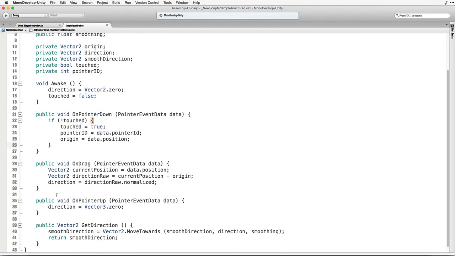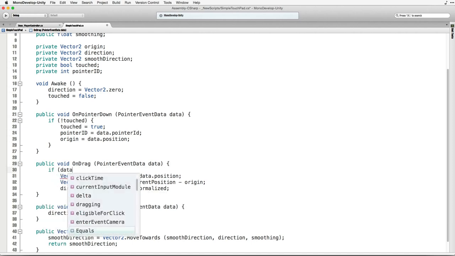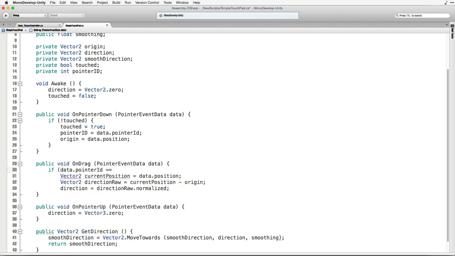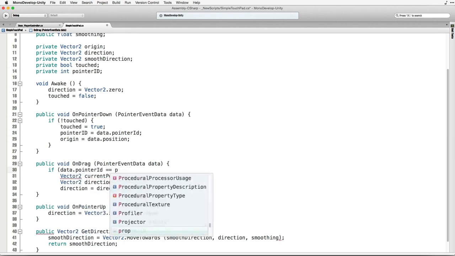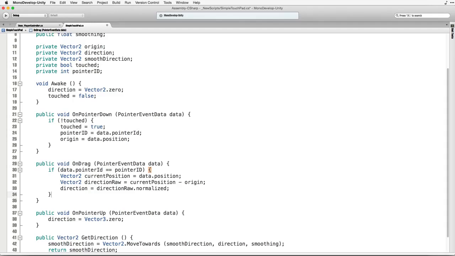Now, in our on drag, we want to say if the data.pointer ID is the same as our pointer ID, then we can do all this work. But we don't want to do this work if the pointer ID is different. So if you end up with two touches, you can't set anything in pointer down because it's been touched. You can't set anything now in on drag because it'll have a different pointer ID.